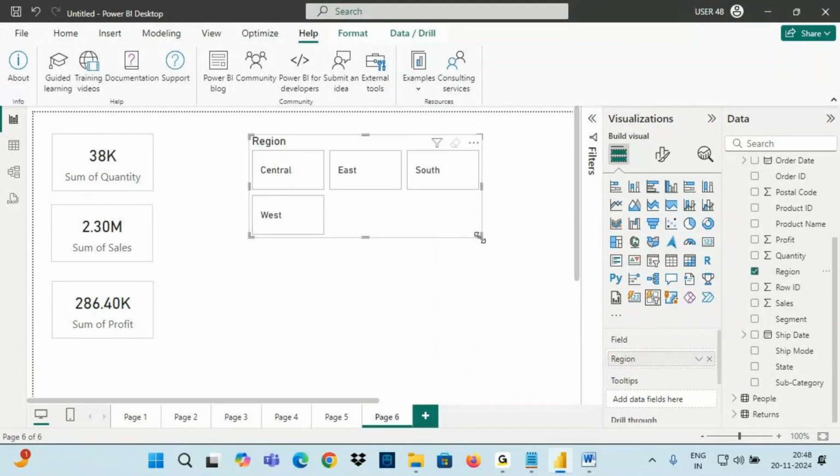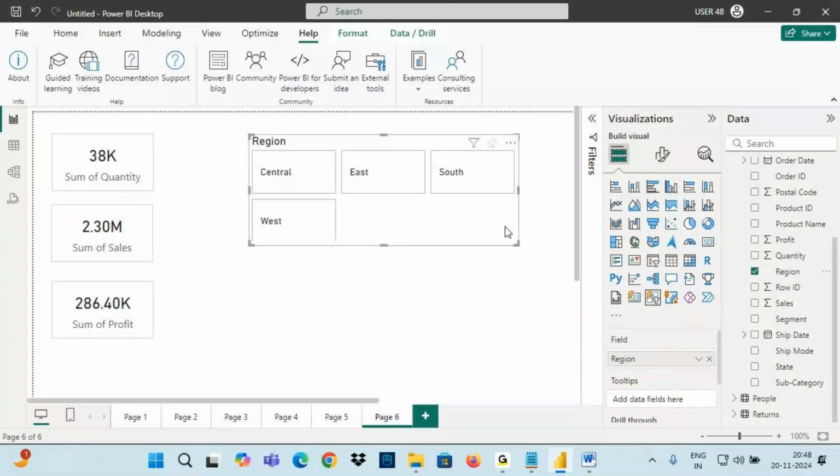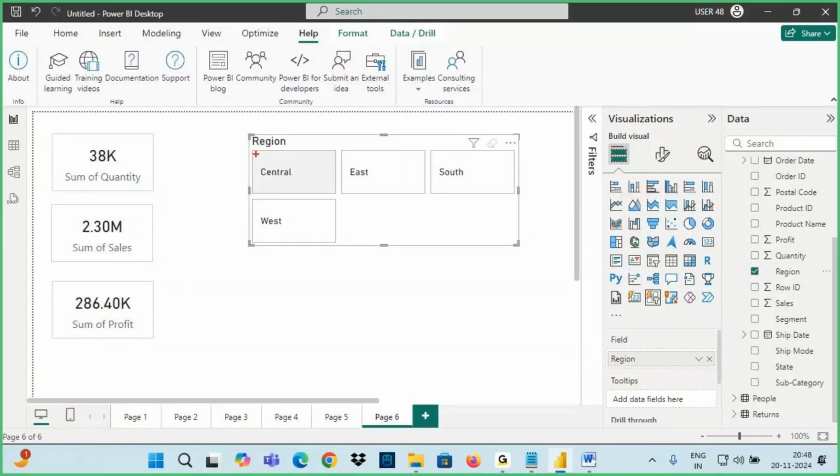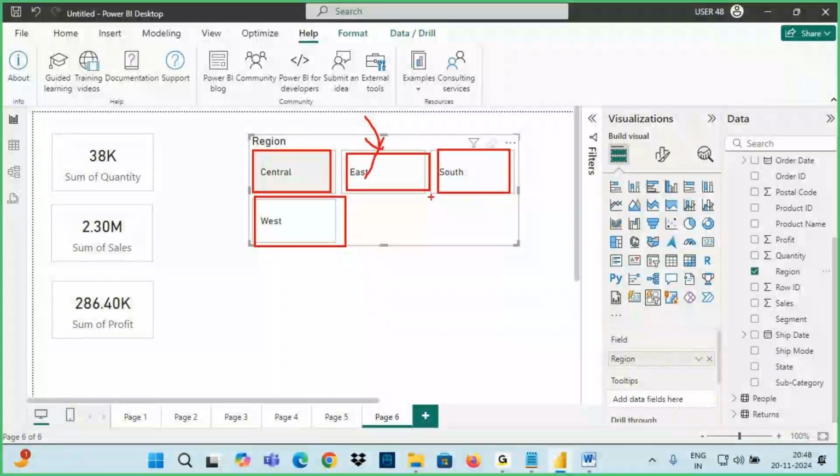So now go and drag the Region column. I said that this is a tile slicer, right? You got tiles. How many tiles you got? Four tiles. I'll come back and do a lot of formatting here.